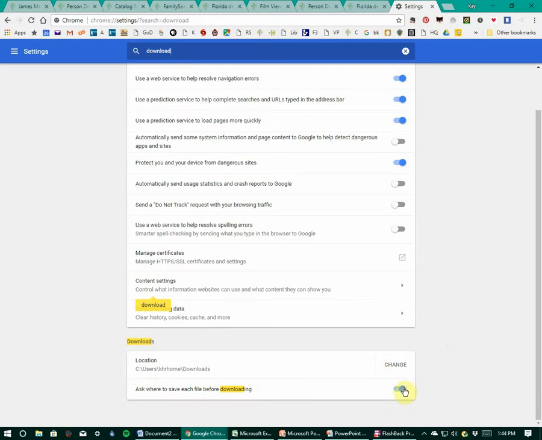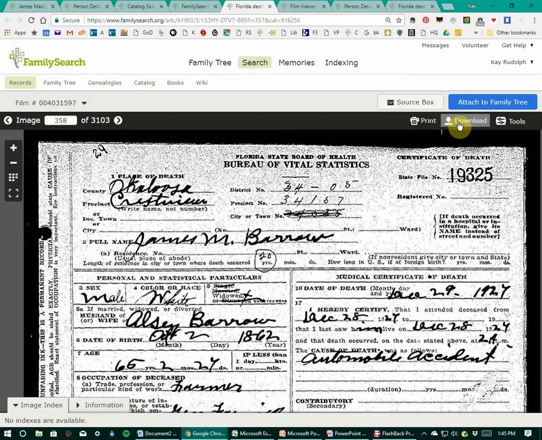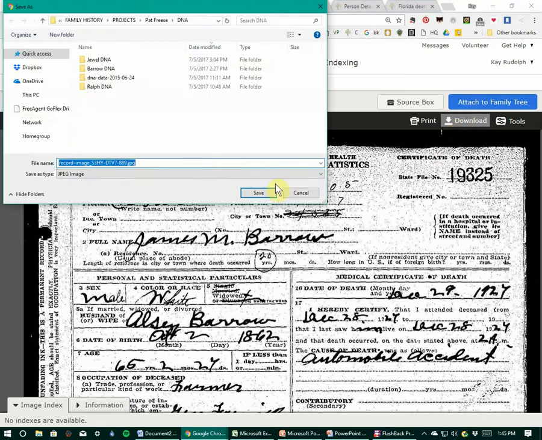If you do not have this checked to yes, then it's going to automatically save to your downloads folder with a file name that it assigns itself, and it's usually not a very helpful file name. So all you have to do is toggle that so it is highlighted in blue that yes, you want Google to ask you where to save each file before downloading, and then close. And then when you click on download, it's going to open up that dialog box asking you where you would like to save the folder. So you can see here the default name is not very useful to you.